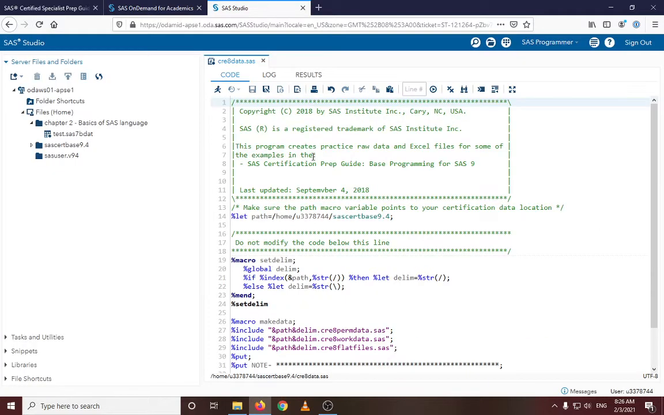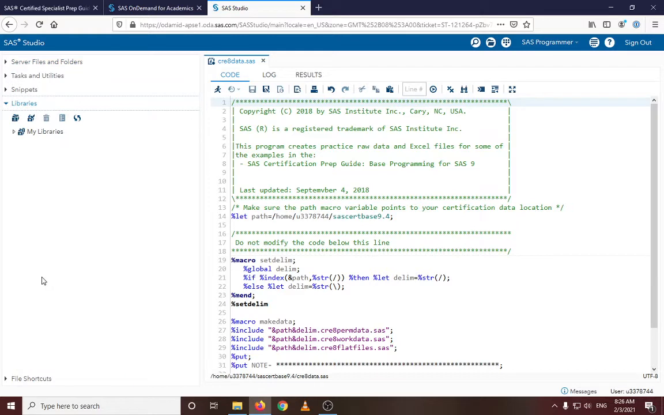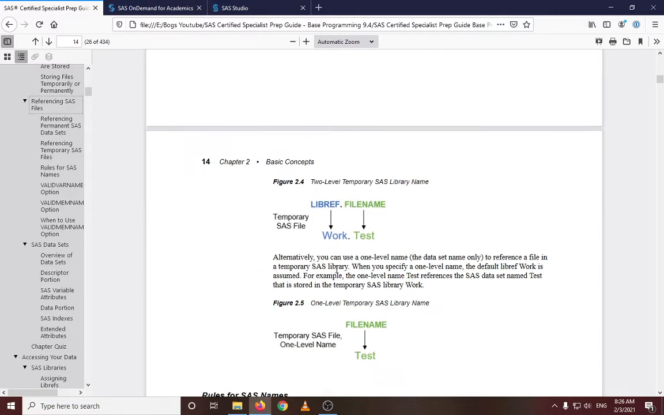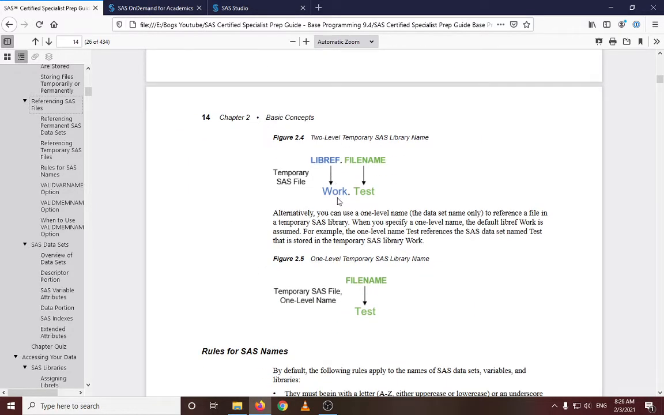As an example, I already opened SAS Studio, and when we go to the library, I have not executed any code yet, but the work library is already there. So you can specify the two-level name first with work and then the dataset name. Here's the example: work is the libref and test is the dataset.